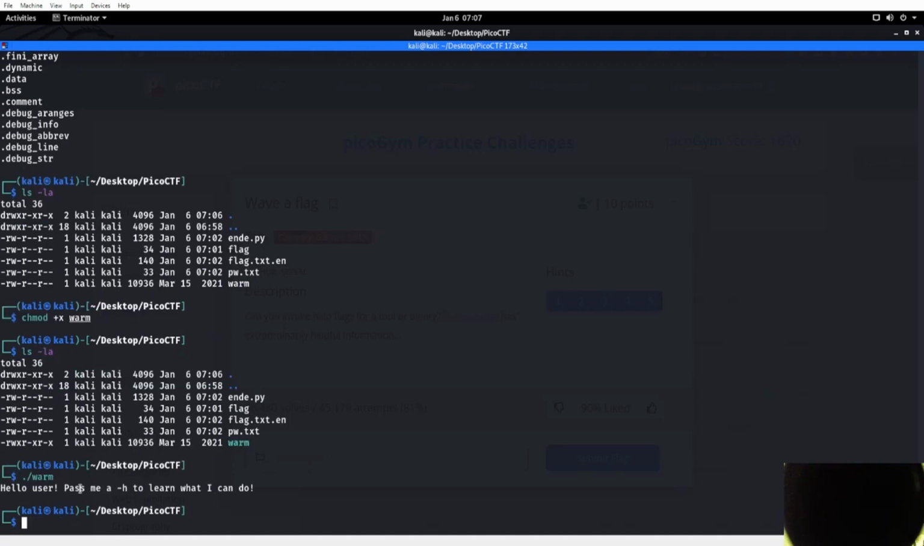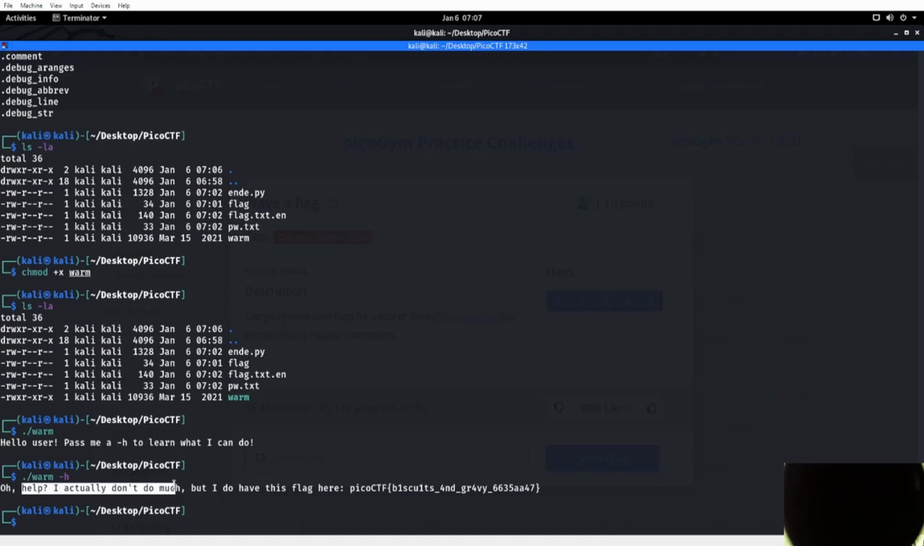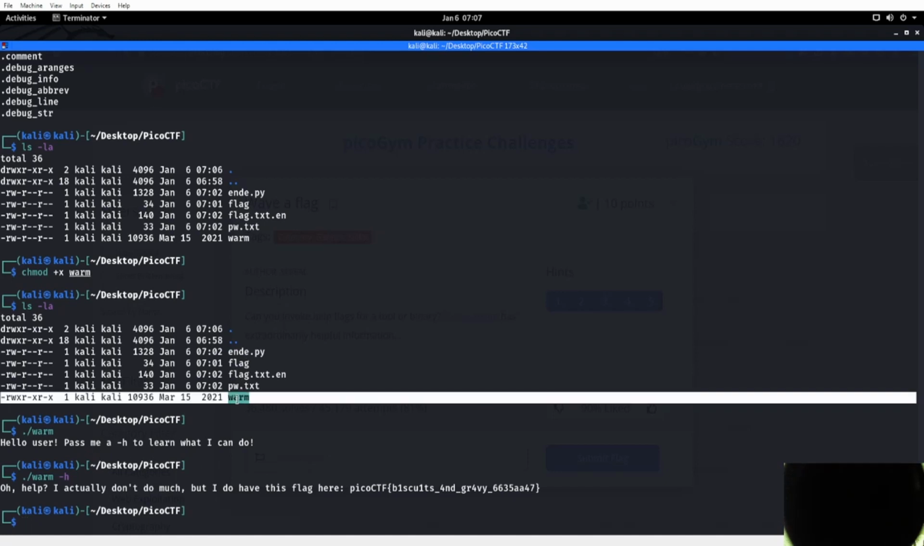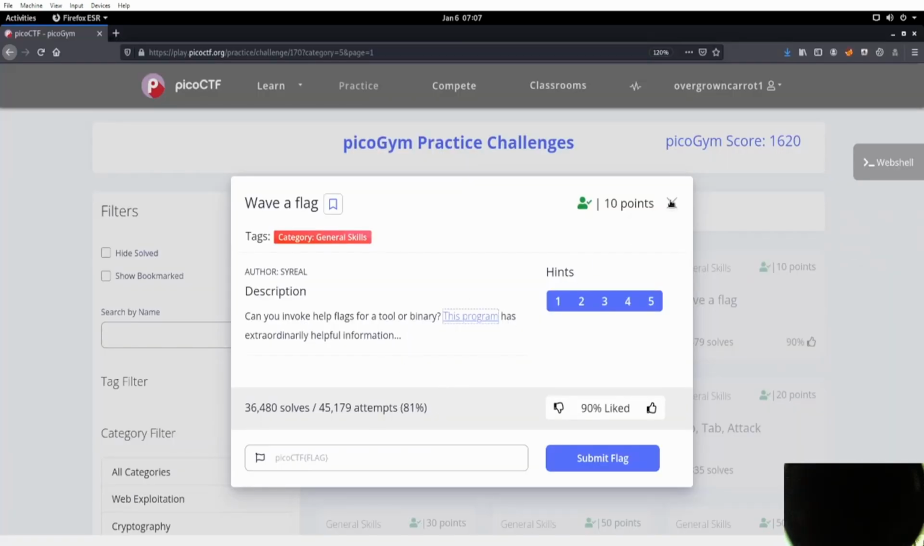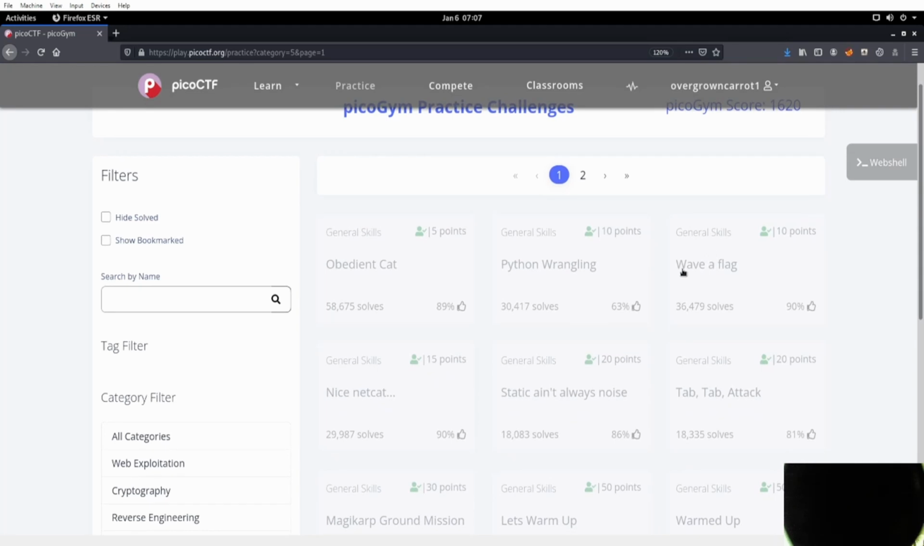Hello user, pass me a -h to learn what I can do. Let's do a -h. Oh, help, I can't actually do much, but here's a flag. Okay, cool. Thank you very much. So that taught us how to take that file and change mode to make it executable. So that's what that one taught us, right there. So that was wave of flag.